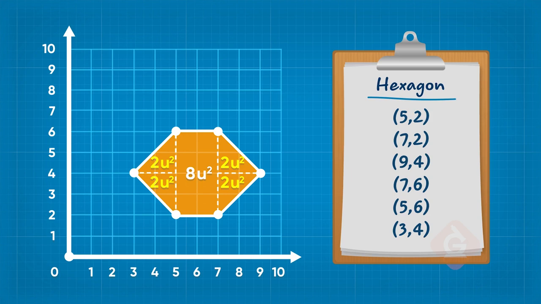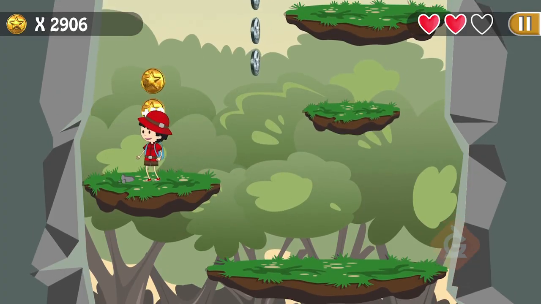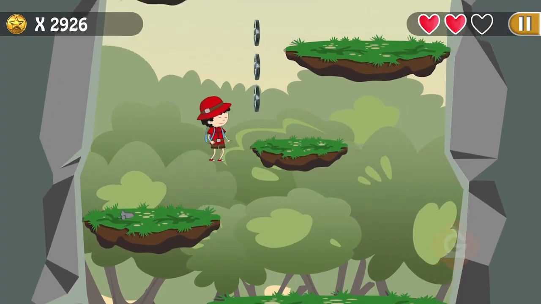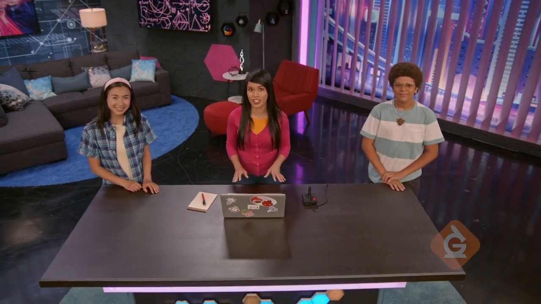To find the area of the whole hexagon, we can add all those parts together. 8 plus 8 is 16 square units. You both rock! Now that we found the area of the hexagon-shaped building, we can do the creative part of making our video game. Yeah, like animate the scenery. And the characters. That looks like it's gonna be a fun game. So fun! Next, let's see how this knowledge can help us with different careers.